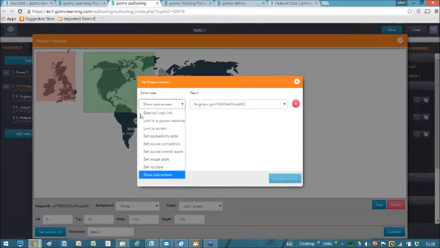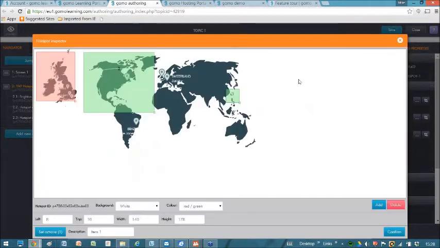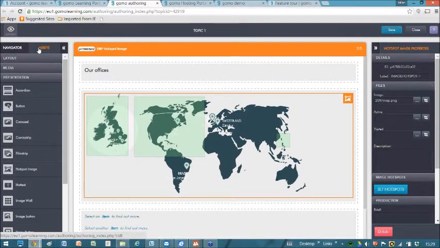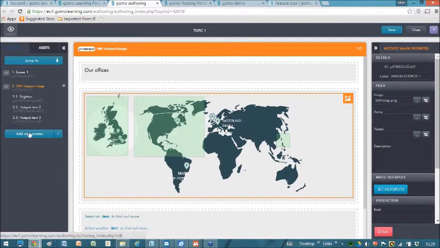But there's lots of other things I could do. I could link to a website, I could open a PDF, I could link to another screen in the presentation, so I could go non-linear, I could set accessibility, course completion, score, change an image, set a variable. So you can do very rich and interesting things within Gomo when you're creating courses. I'm probably doing the most simple thing here of just revealing a sub-screen, but it's possible to go very non-linear and very interactive. So that's probably going to do it for screen number 2.